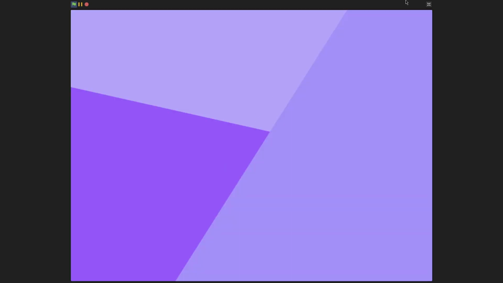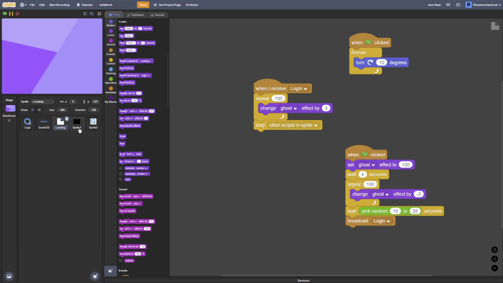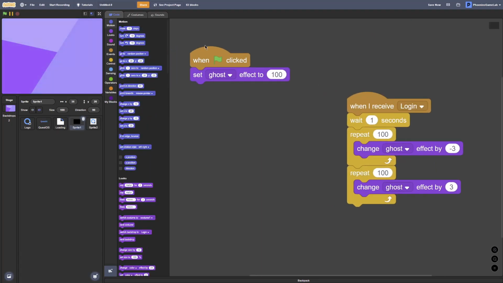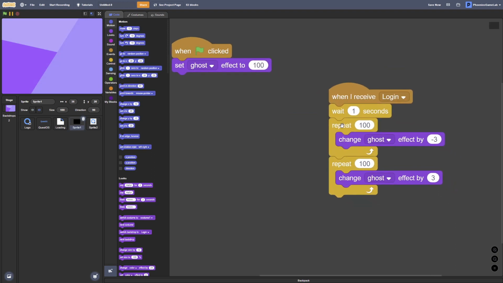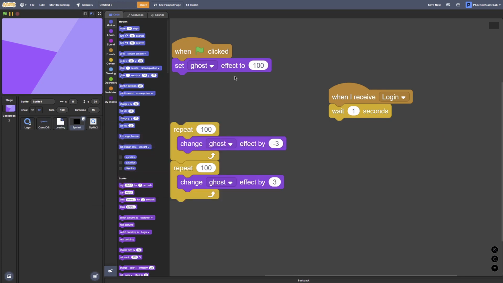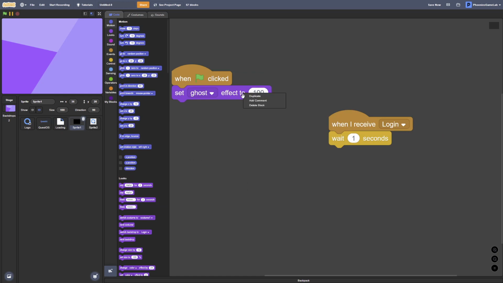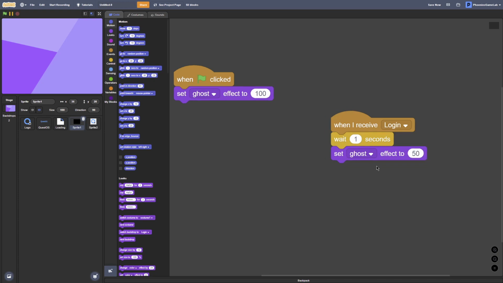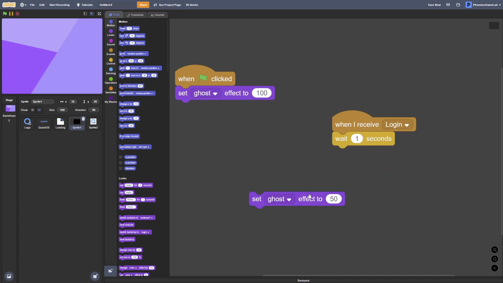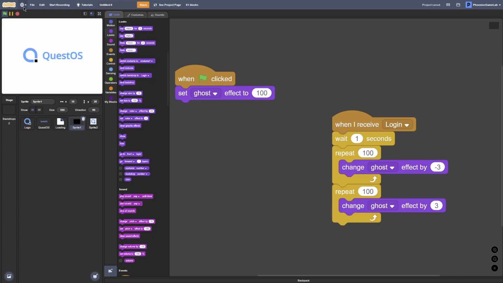Okay. So that didn't really work well. So what we need to do is set ghost. Now this is the long way of doing it. If I just like set it to 50. Oh yeah, we need to show. Okay, my mistake. Let's just undo this. Okay, so fix the problem.